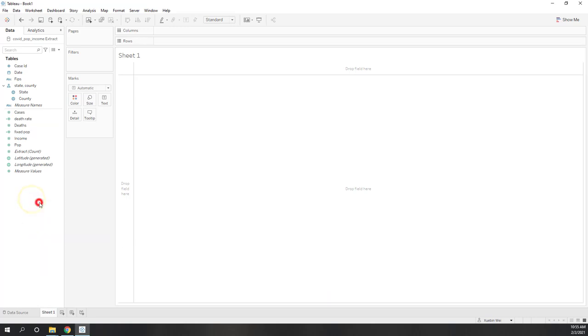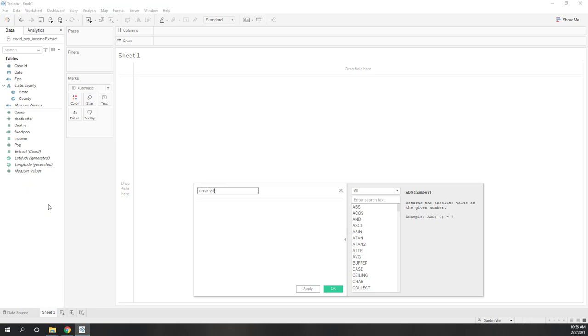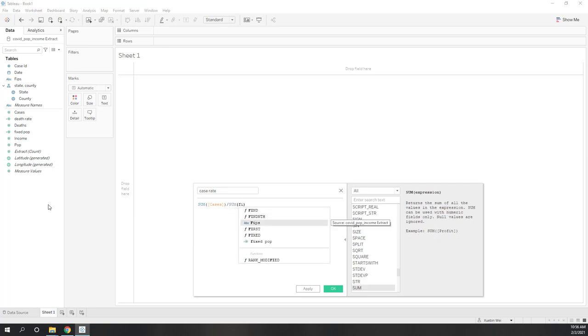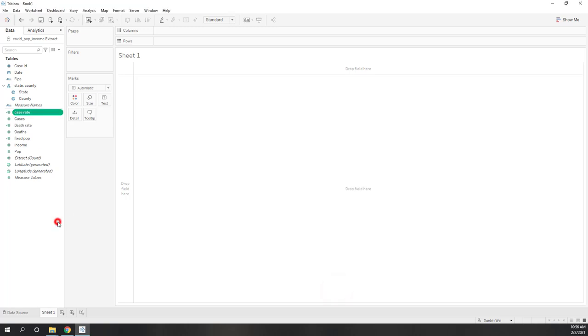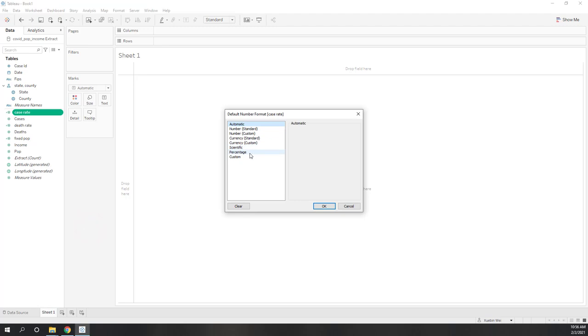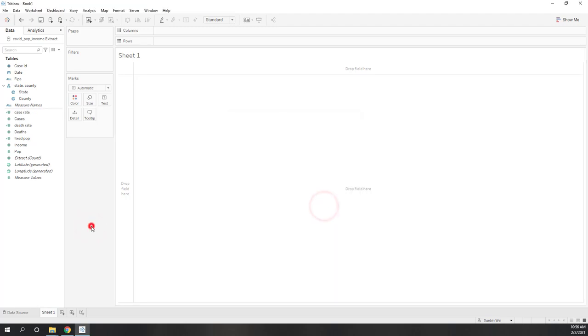Okay, so now let's calculate the case rate, which is the sum of the cases, divided by the sum of the fixed population. Okay, so use the right level of detail so that we make sure that we are calculating the right data. Let's change the number format to percentage as well. All right, so now we have the data ready.